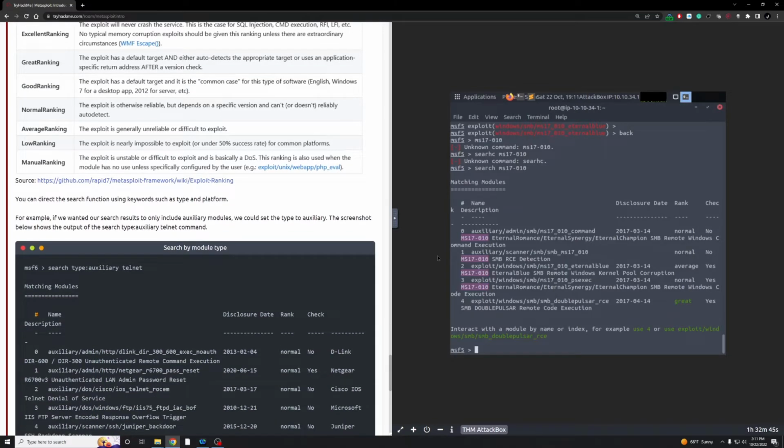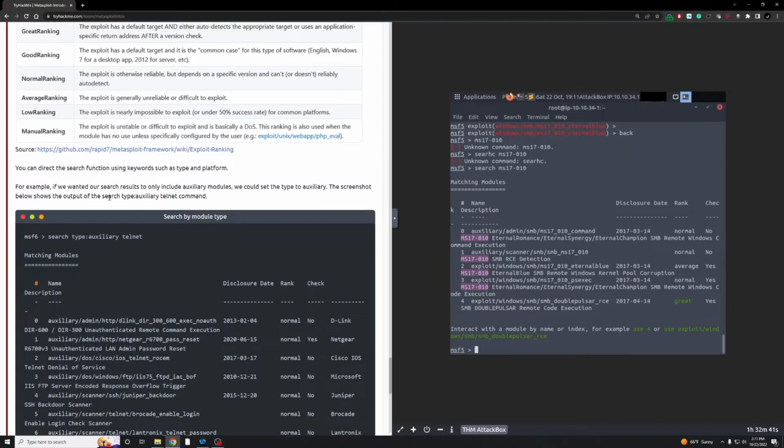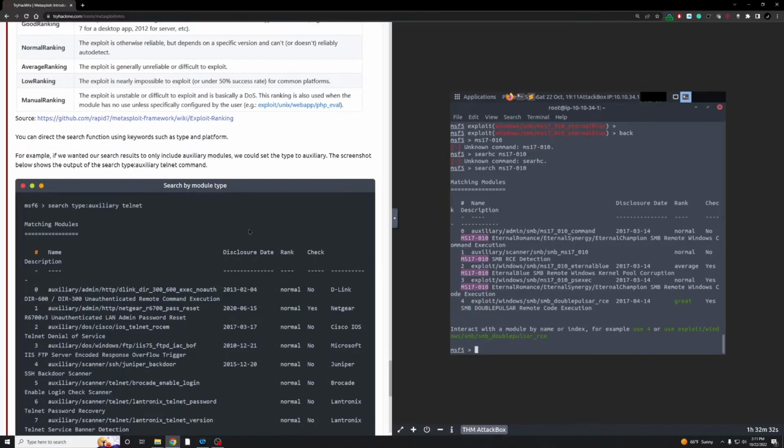You can direct the search function using keywords such as type and platform. For example, if we wanted our search results to only include auxiliary modules, we can set the type to auxiliary. The screenshot below shows the output of the search type auxiliary. And we got auxiliary telnet. So let's give that a try. Search, and the type we want is auxiliary.